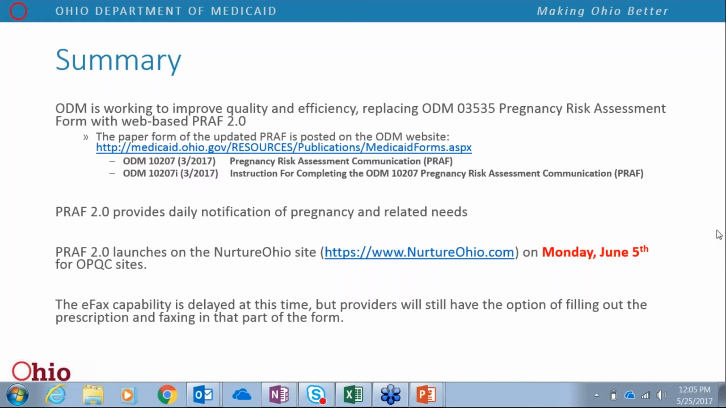The PRAF 2.0 will be launching on the NurtureOhio site, which we will have a link from the Medicaid site to at a later date. But on June 5th, it will be posted on the NurtureOhio site, and you will have the ability to test that out and see how it's working for you using real data. We'll follow women that you enter all the way through the process to make sure that the county is notified and that the managed care plan is notified. And then if you enter in a home health referral, that is going to the appropriate entity.